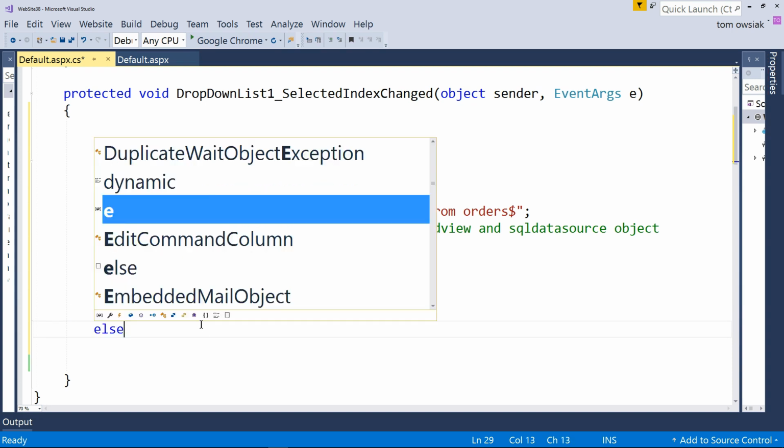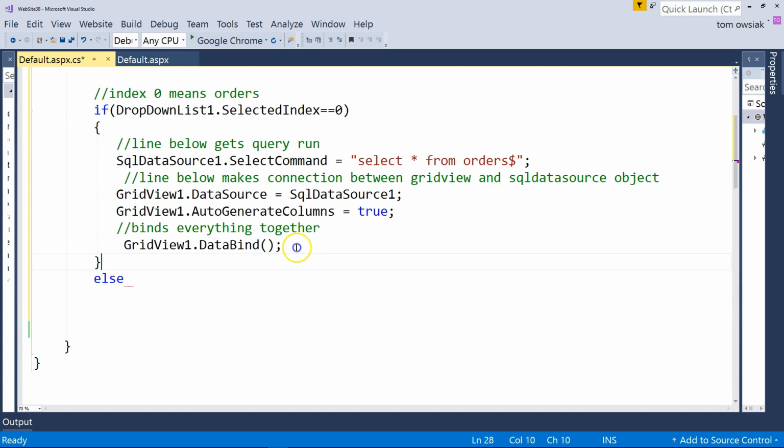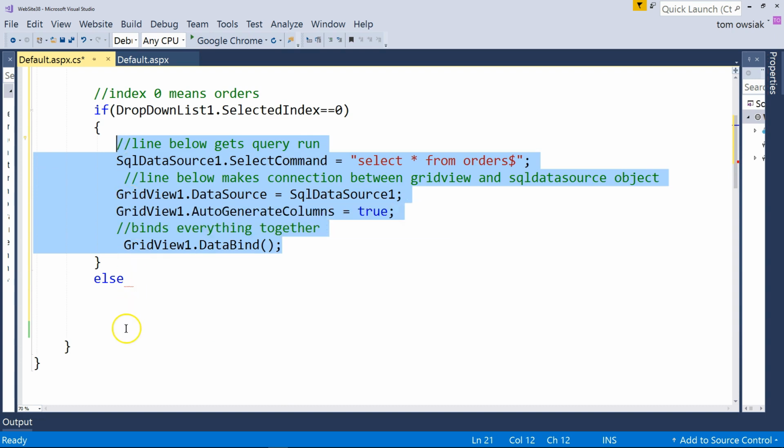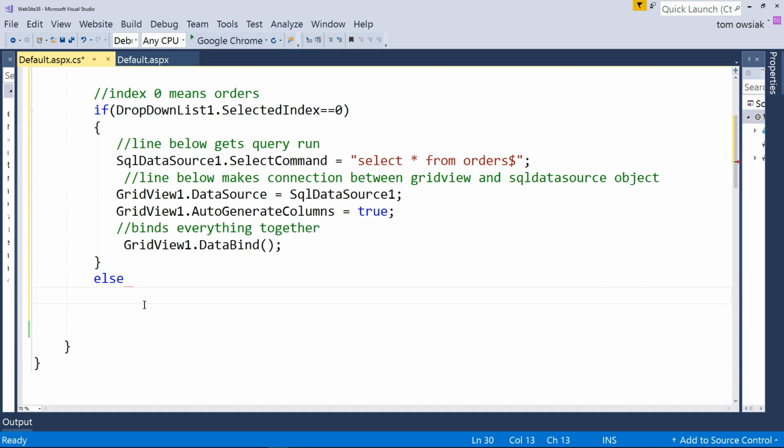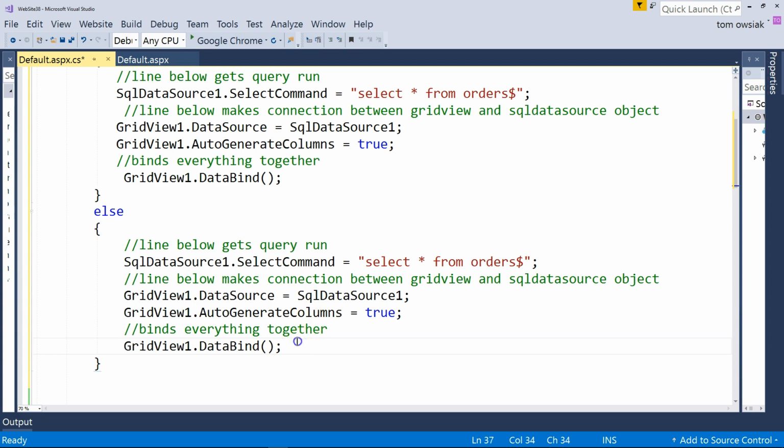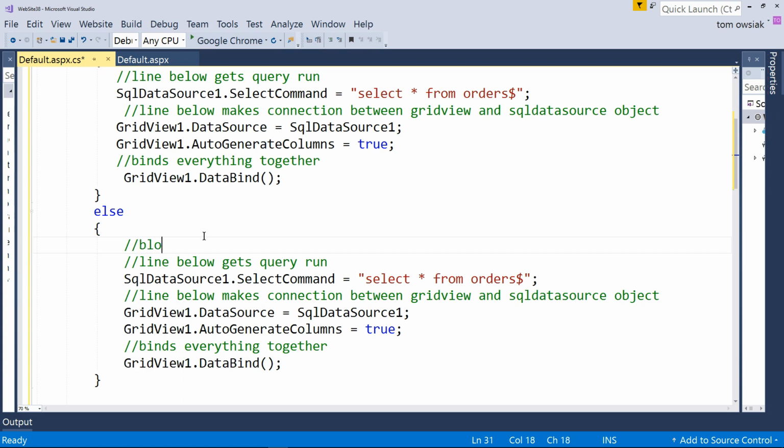So to take care of that, I'm going to type else. And the beautiful thing is a lot of this can be copied at this stage. So Control C after highlighting it, put in the curly braces after the else, and then paste that in there. And the only thing that you really have to change, that's another beautiful part of all of this, is that remember this part right here, I'm going to add a comment, right? So block below runs when index 1 is selected, which is the customers table.